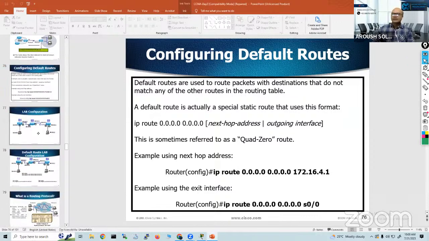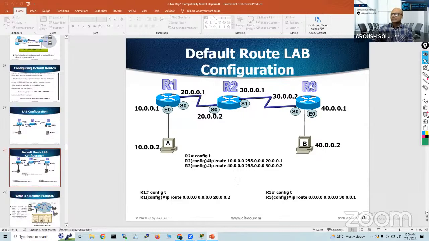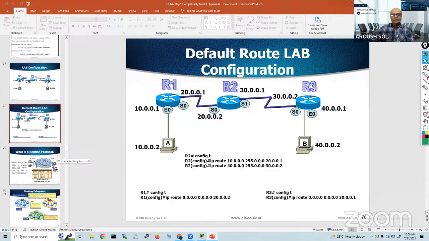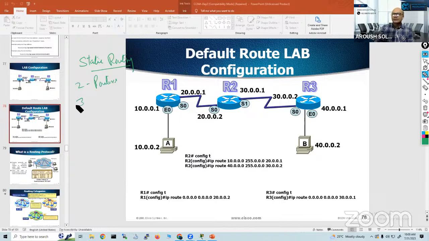He has given a scenario to configure the default routing. So this is the configuration. We'll use the same topology we did previously, the two topologies for static routing, using 2 routers and 3 routers. 2 routers and 3 routers lab.